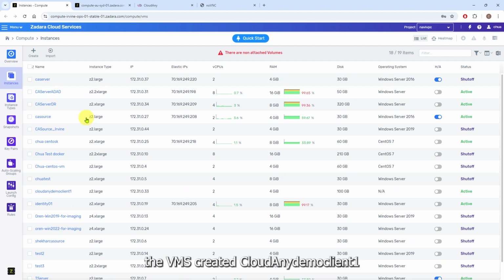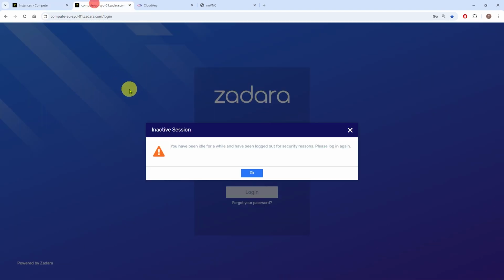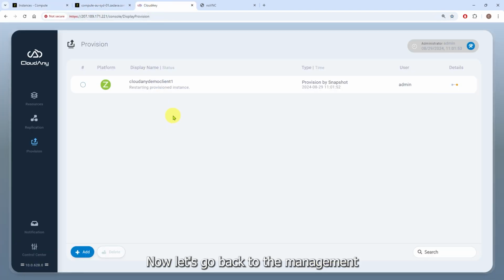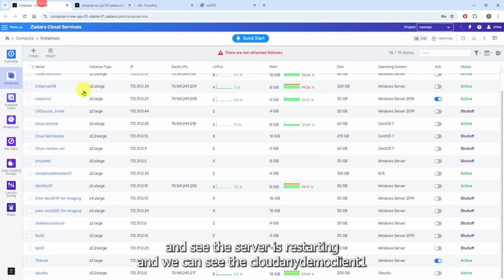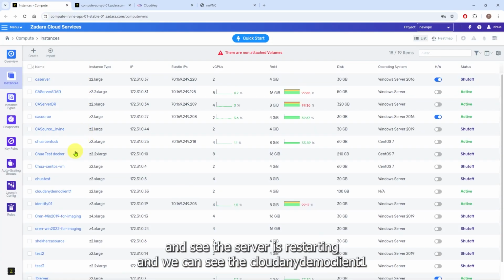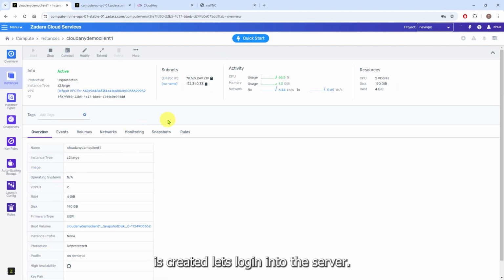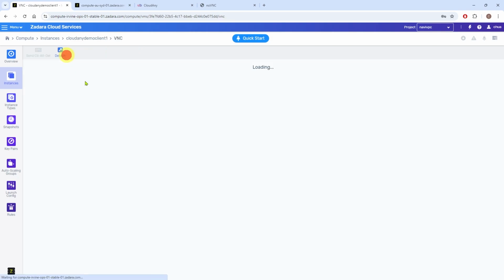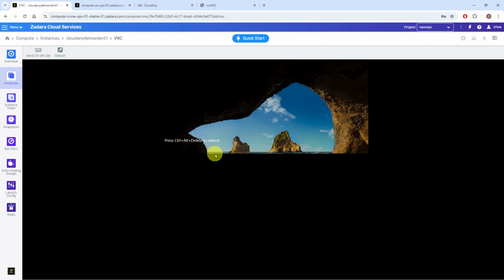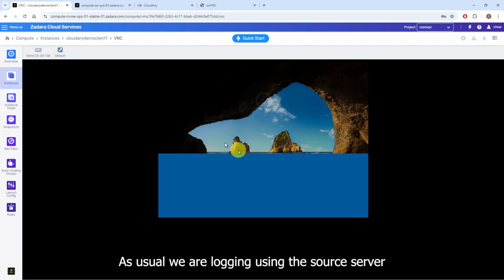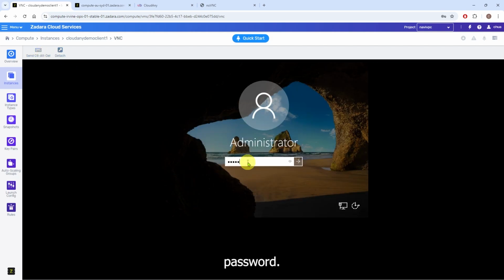The VM is created, CloudAny demo client 1. Now let's go back to the management and see the server is restarting and we can see the CloudAny demo client 1 is created. Let's log into the server. As usual, we will log in using the source server password.